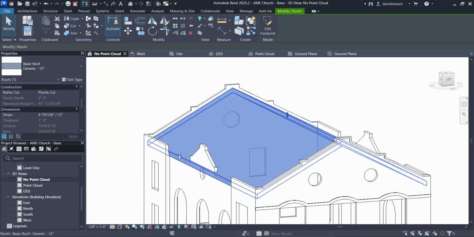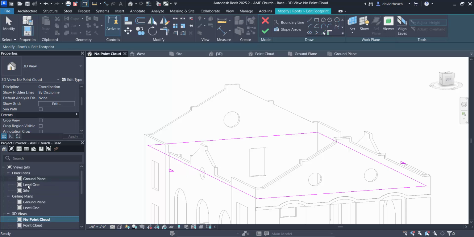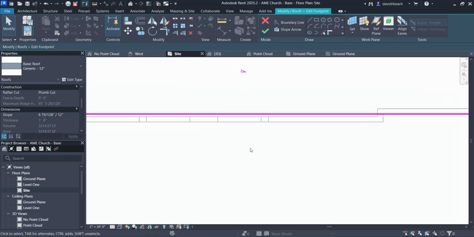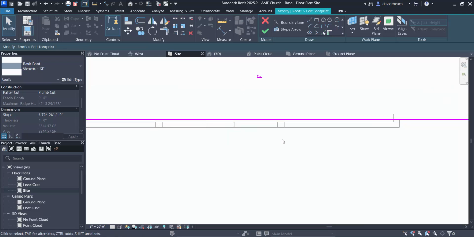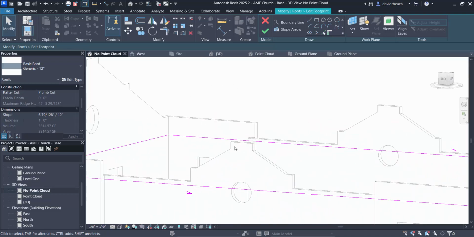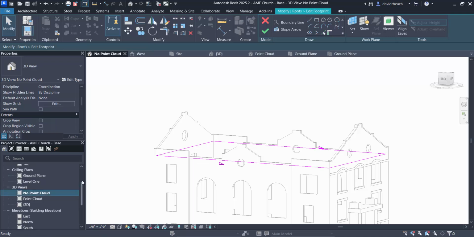So I'm going to select that roof form again and go edit footprint to get us back to these purple lines. And let's look at it again from the site plan view. So what I need to do is create this little bump in where this wall is, right? So this is a smaller version of this same detail. And so this is a little bit of drafting that we'll do here.